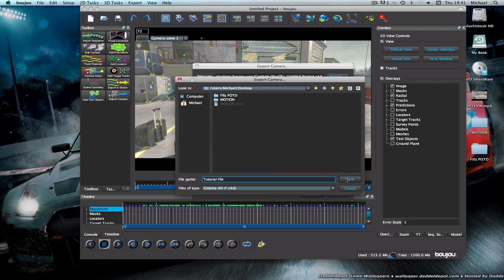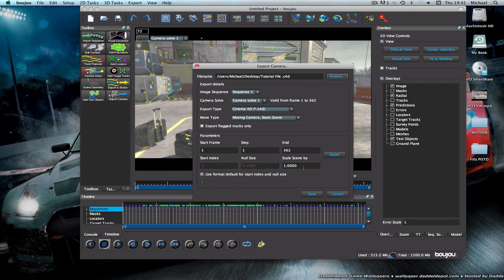Don't know, yeah, that'd be fine. And then we're going to change our scale scene by to 100. This is very, very, very important. I cannot tell you how important that is. If you don't do it, it will die. You may die if you don't do this. So, do that. Yeah, 100.